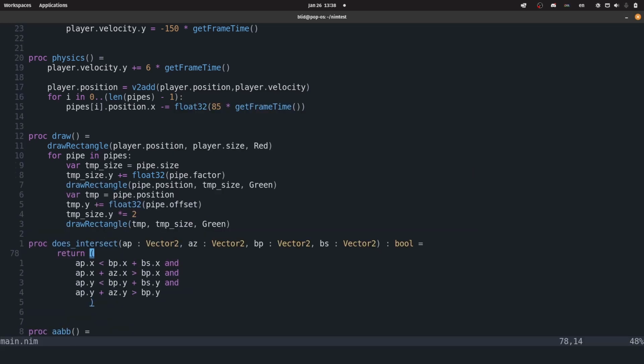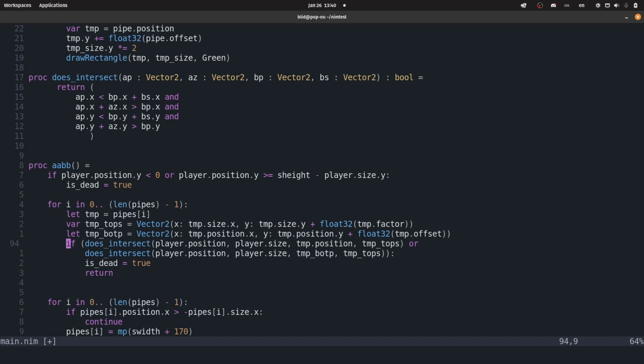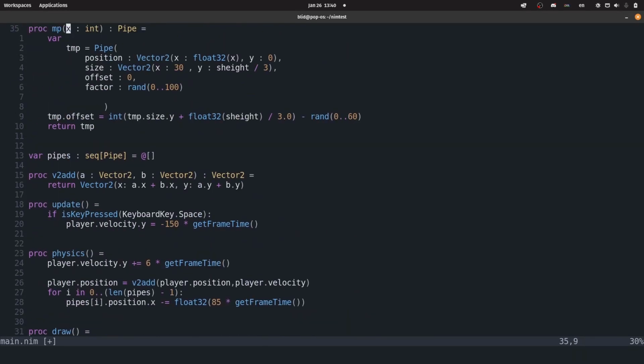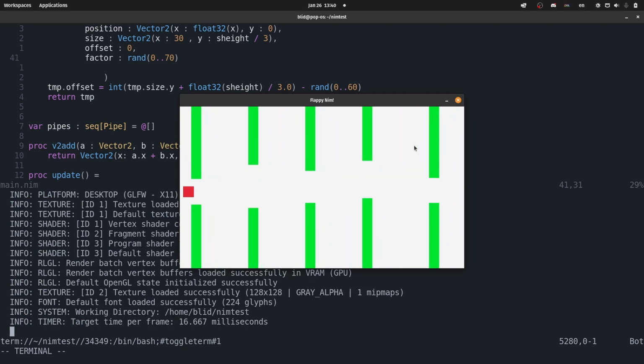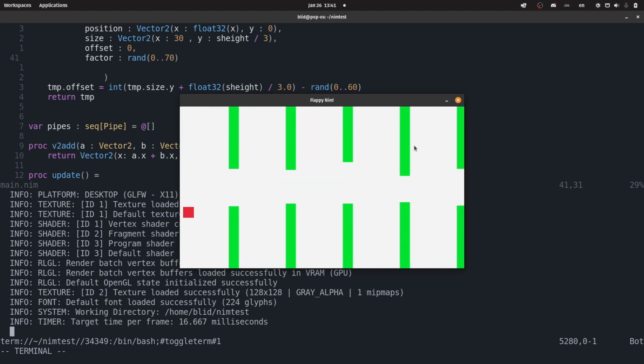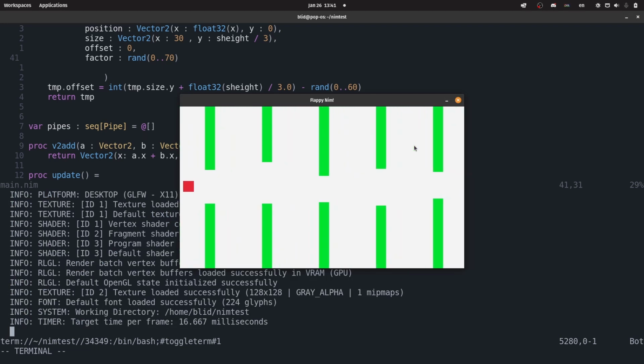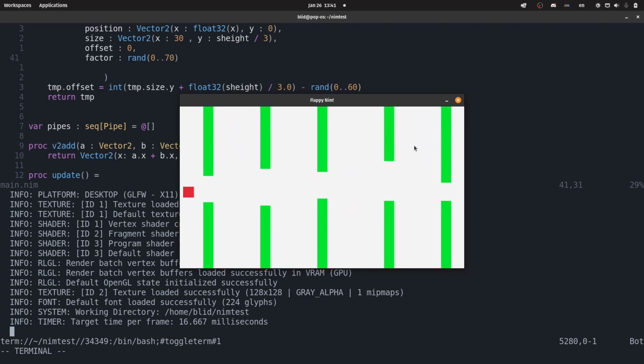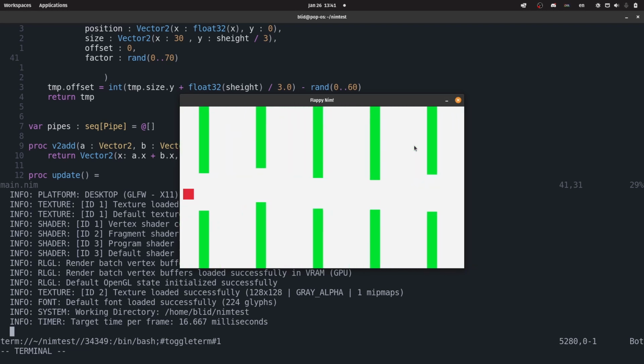Oh, this is so annoying. Okay, so we need to make it a little bit less severe. So let's do like 70% maybe. The openings are way bigger. Yeah, it's Flappy Bird, I guess. I'm not really happy with the gameplay, but it is working. So let's add a little bit of refinement.